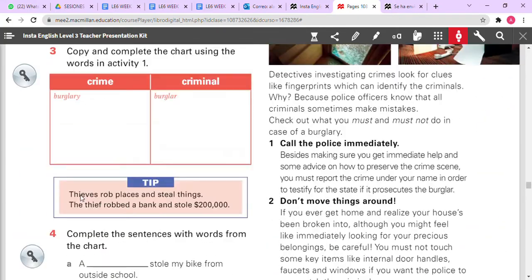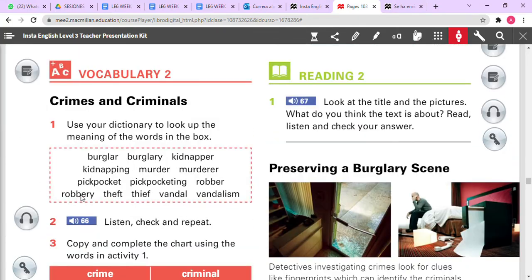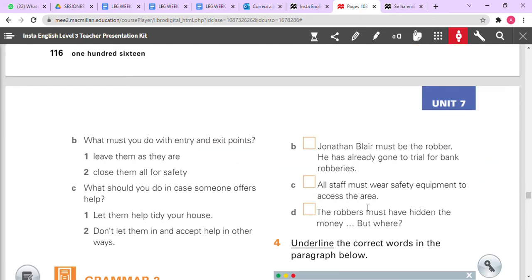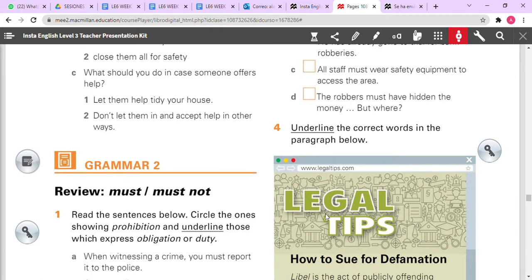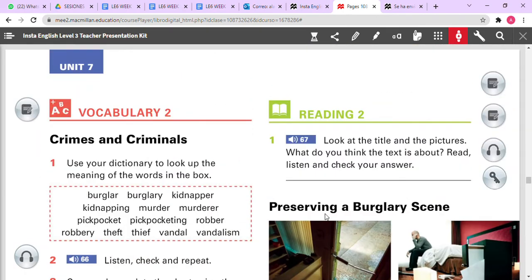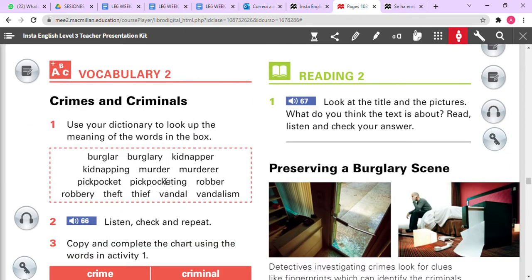Okay, here. We're going to start Unit 7, as you know, vocabulary number 2, crimes and criminals. Then we have a reading activity, number 2, preserving a burglary scene. And then we continue with grammar, number 2, review must and must not. Let's see. Use your dictionary to look up the meaning of the word in the box, if that is necessary. If not, no problem. For example, let's listen and repeat.